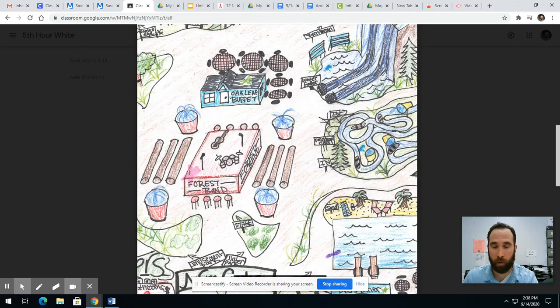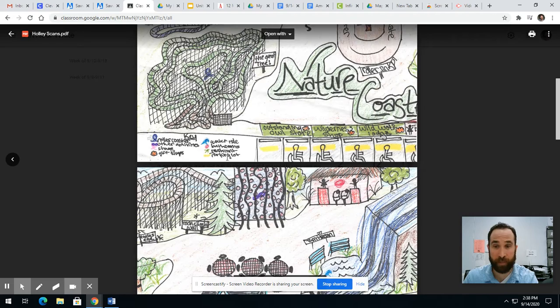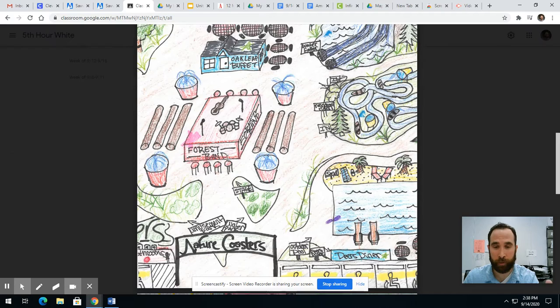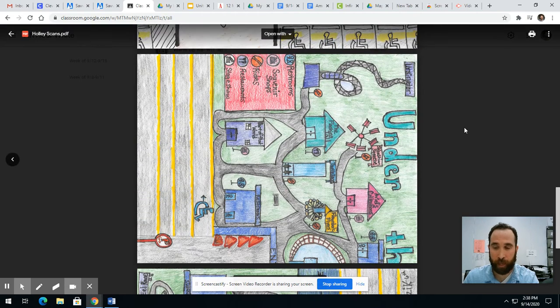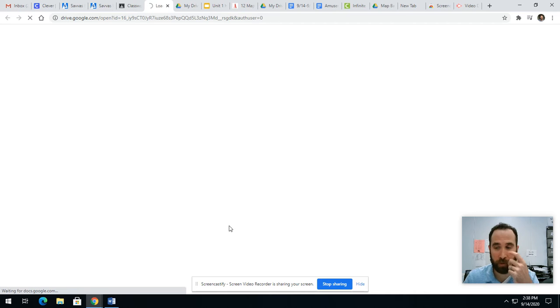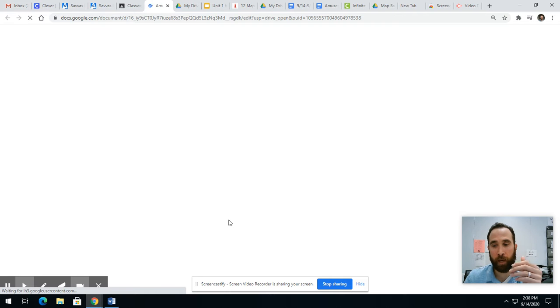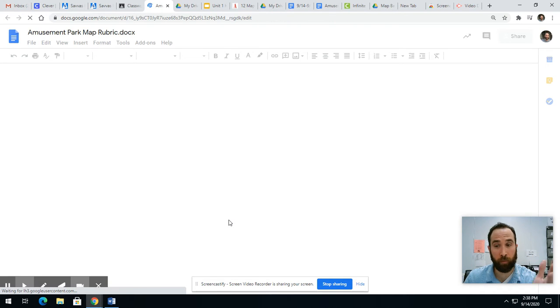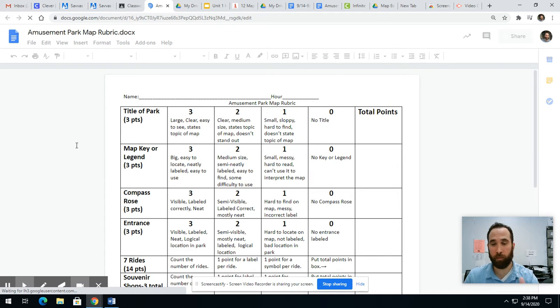There's an easy, clear theme. I believe the theme is nature, so that's there if you need it. I've also attached a scoring guide, and this is the scoring guide I'm going to use to grade your maps. As I'm reading your maps, I'm going to be mentally going through this checklist.